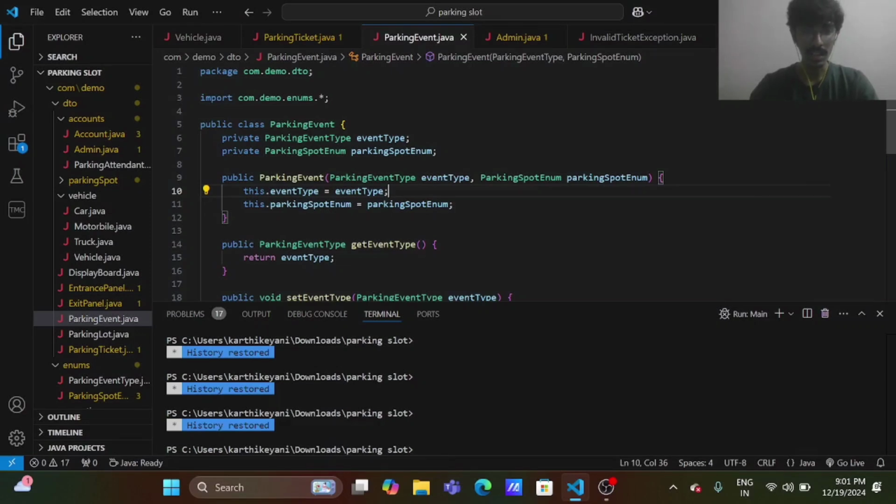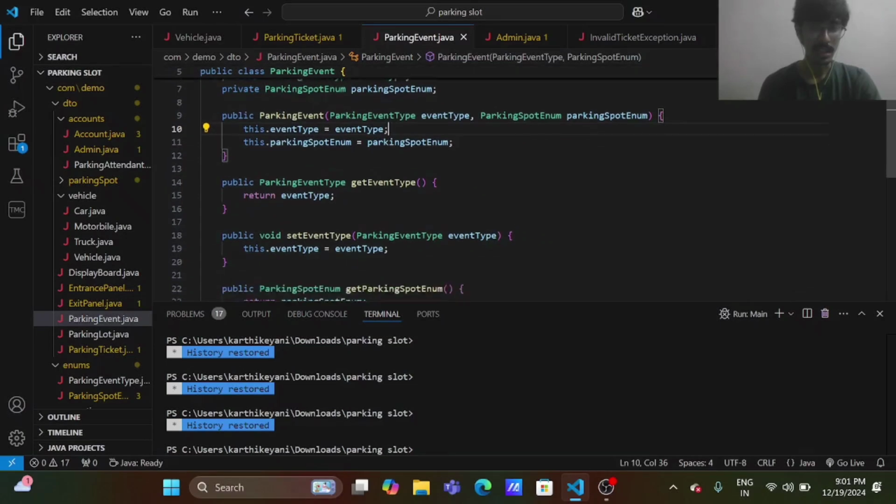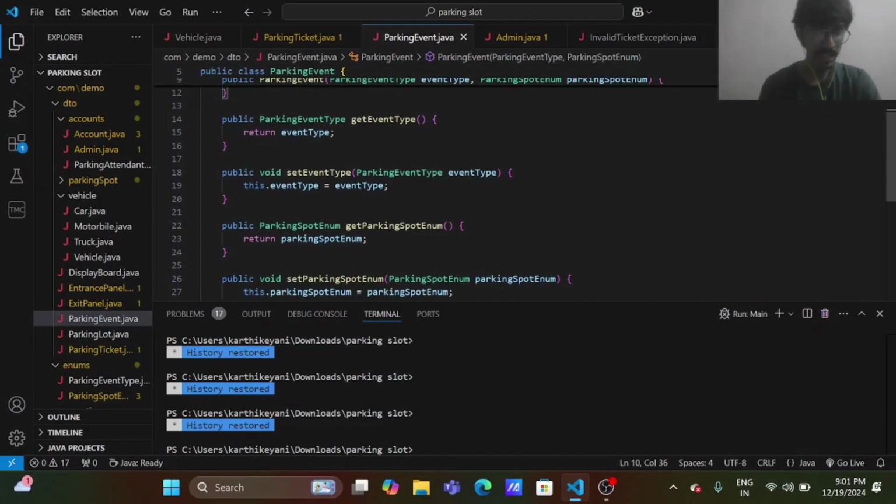And another thing is the parking spot enum. It represents the type of parking spot, like small, medium, large, etc. It specifies which type of parking spot is involved in the event. And the next one is a constructor we have. And the remaining we have a method, set event time. We also have setters and getters.